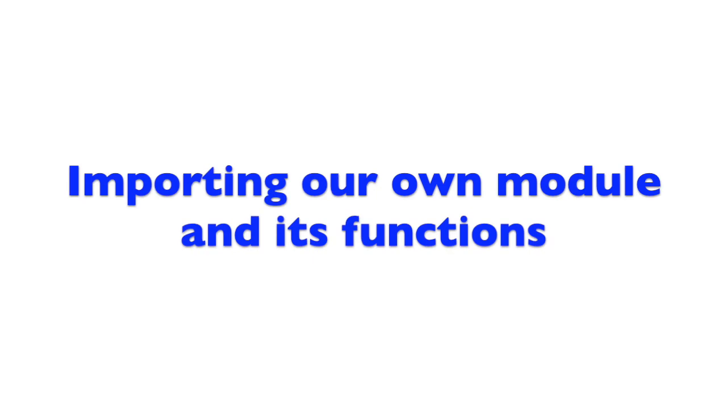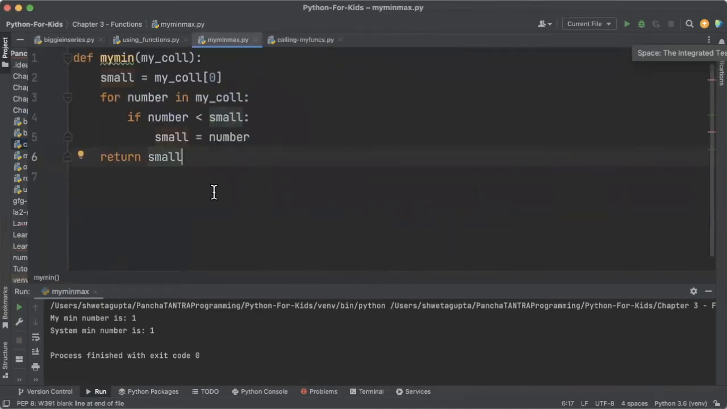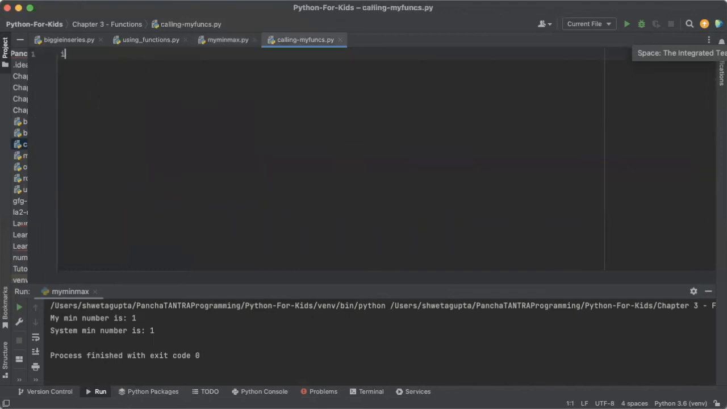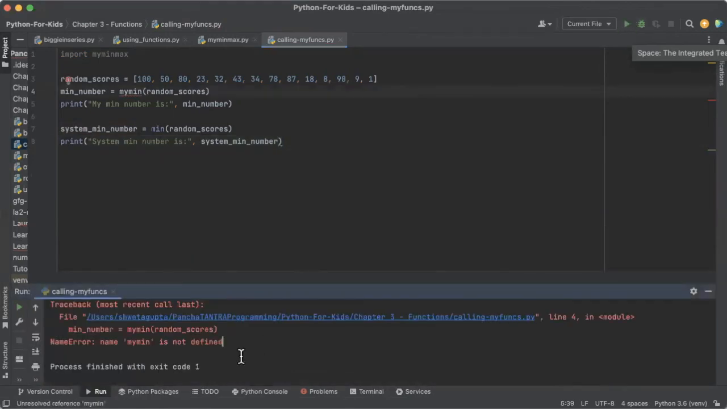I'm also going to show you one more magic. I'm creating a new Python file called calling my functions. Now what I'm doing from my min-max, I've just kept the definition and I've removed everything else. Now I'm going to import my min-max, just like I have imported the Python created modules. And I'm going to call this here and let's see what happens. So you got an error, name myMin is not defined.